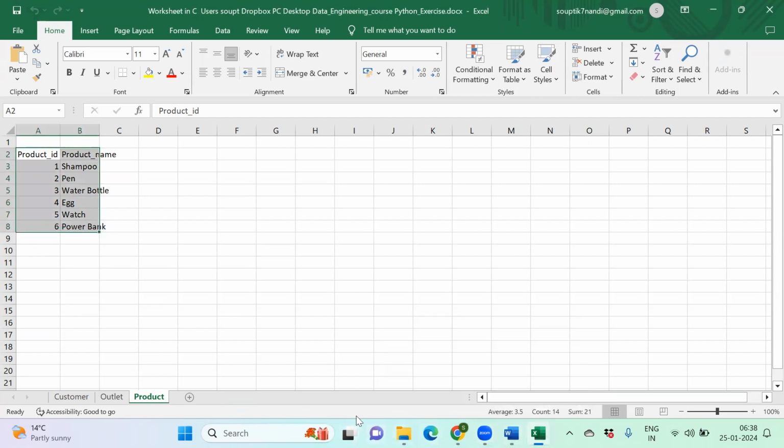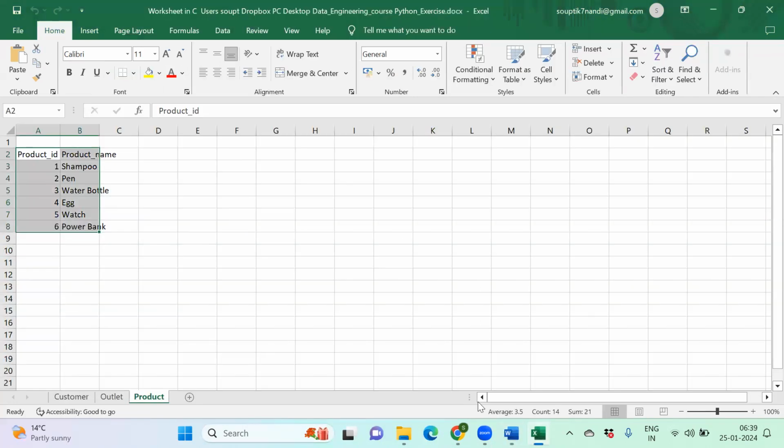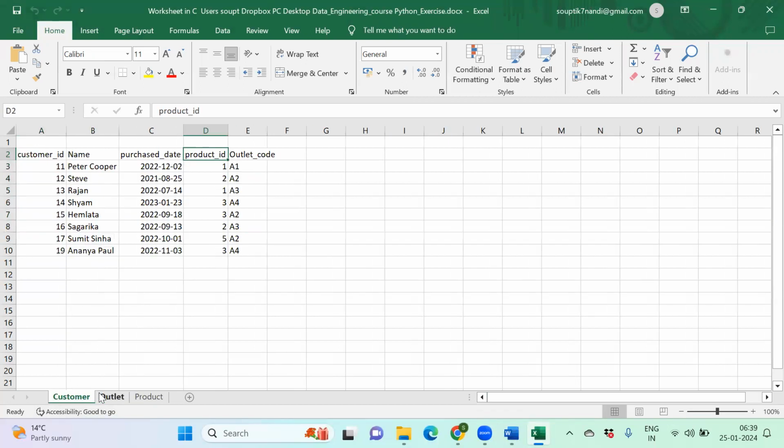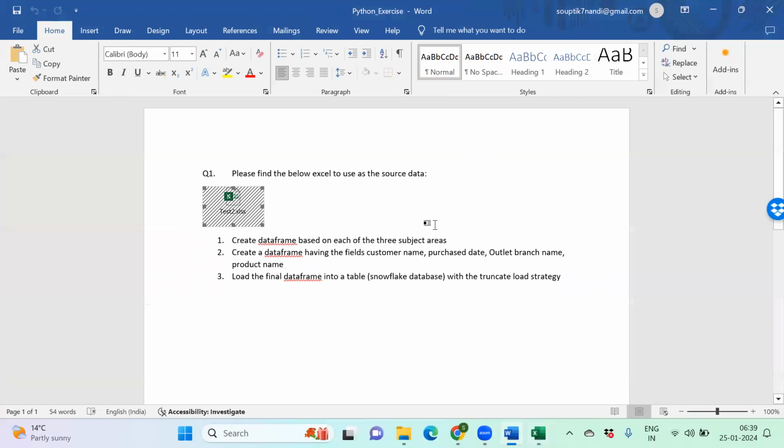So what we have to do: there are three Excel sheets over here. We need to create a data frame for each of the three subject areas. So create three data frames to import these three data sets. This should be our first job.